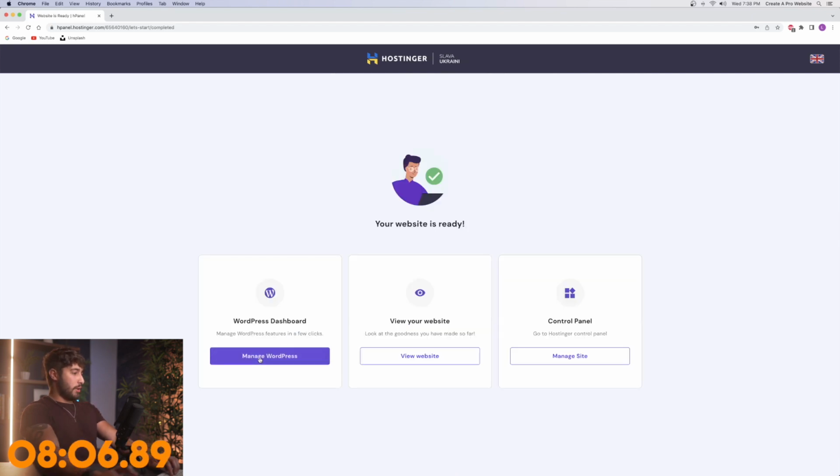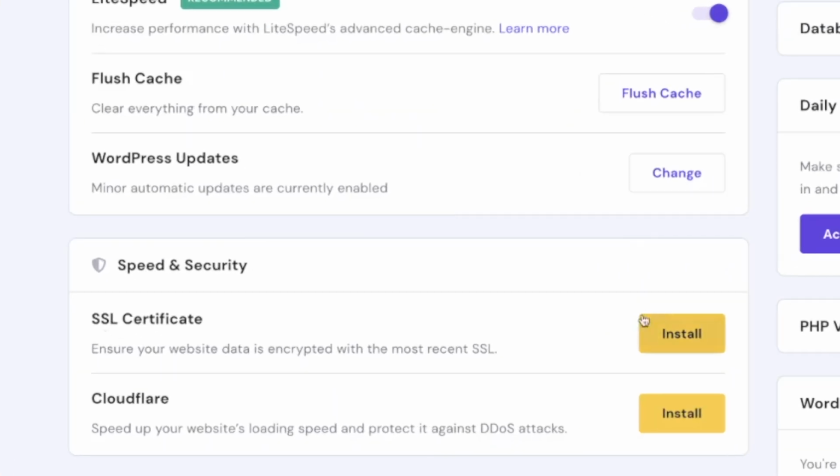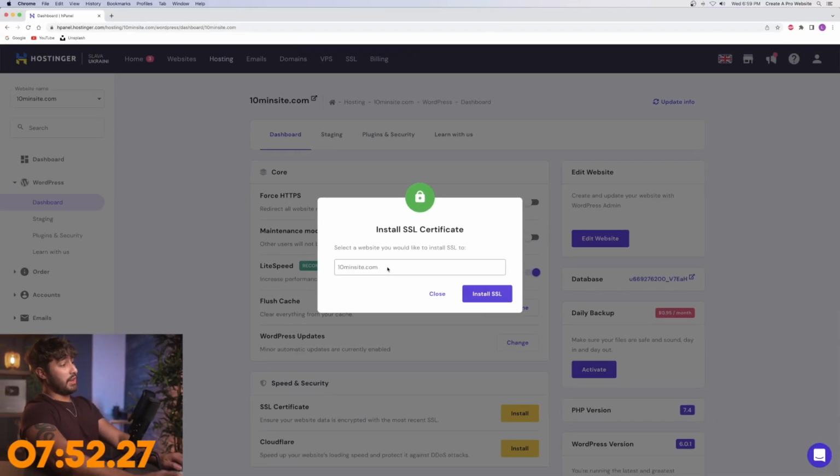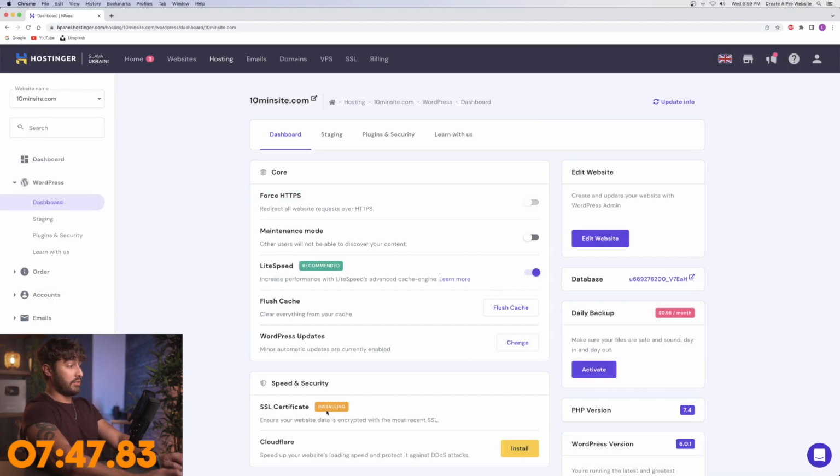All right, from here, I'm gonna click on manage WordPress dashboard. Okay, and then after the propagation is done, I'm just gonna click down here on install for my SSL certificate, and it's gonna do it in the background, which is fantastic. So I don't even have to touch that. So I'm gonna click on close and it's installing. So let's click on edit website. How much time do we have? Okay, wow, we're already cutting it close.